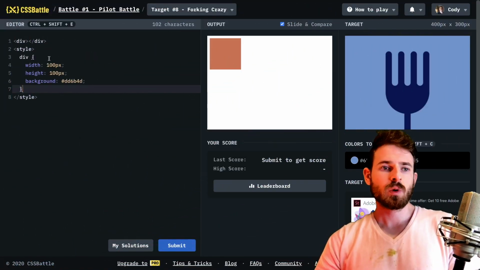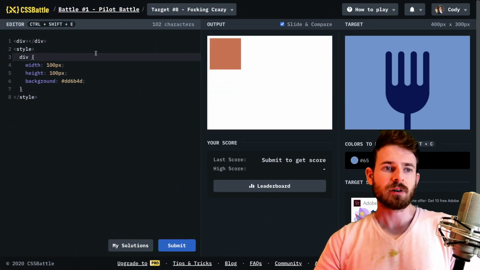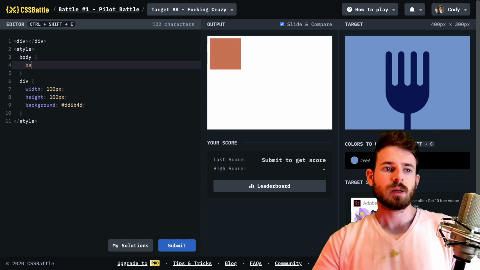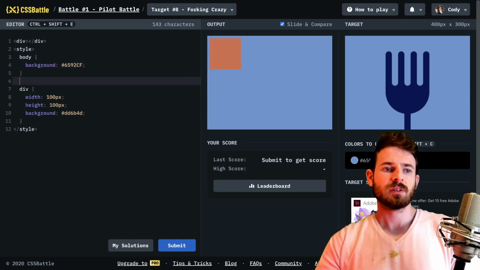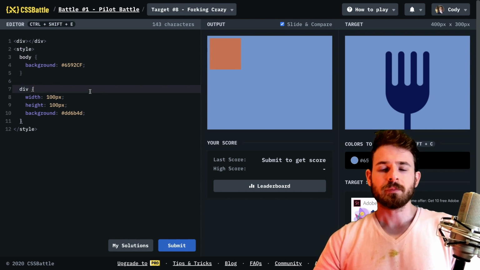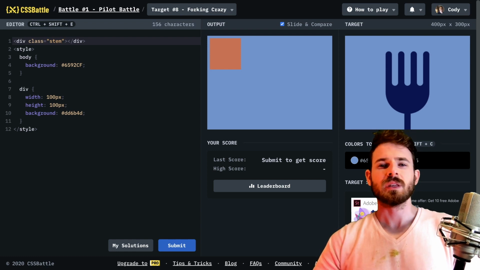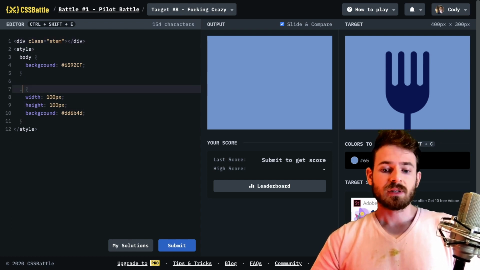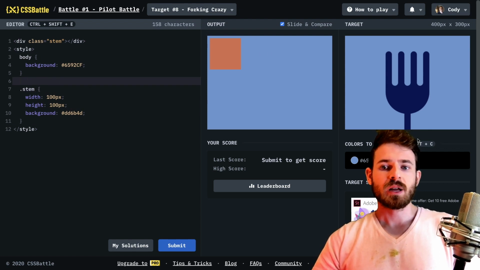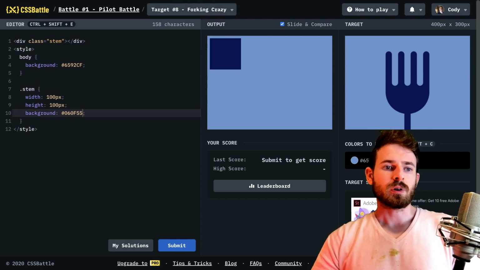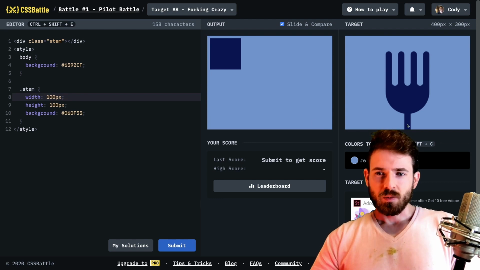All right, so for this one, let's just again set the background color to that. I'll do that. And then what we want to do is we could try to build out the stem. Let's maybe start with the stem down here and see how hard that is. So I'm going to go ahead and make a class called stem. I think it's with an E, right? My English is bad, so I don't know. So I'm going to say stem with an E, and then we're going to try to make that the stem of the fork.